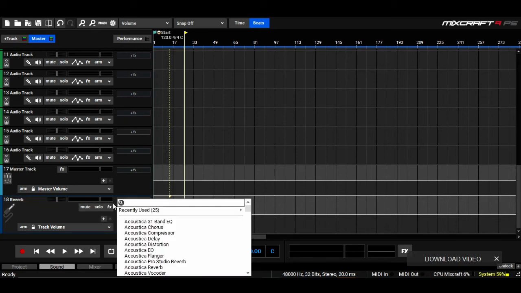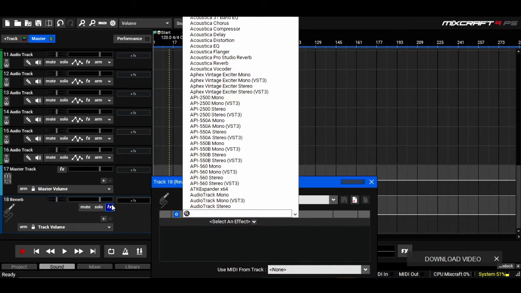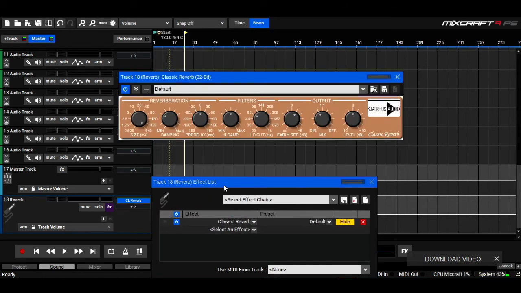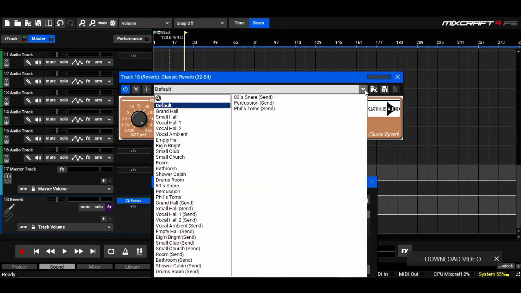And then I'm going to place my reverb in here. The classic reverb. There we go. And I'm going to choose the one I was using, empty hall. I could use empty hall send here, but let me just use the one I used before, and I'm going to show you how to make it into a send.